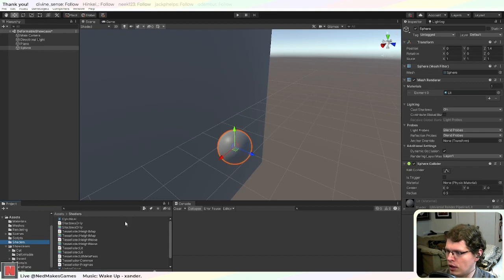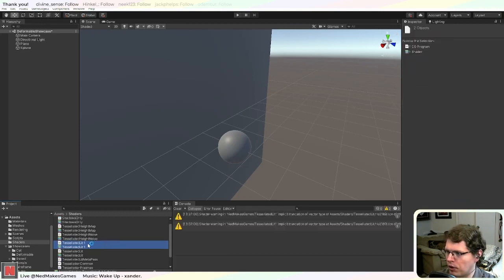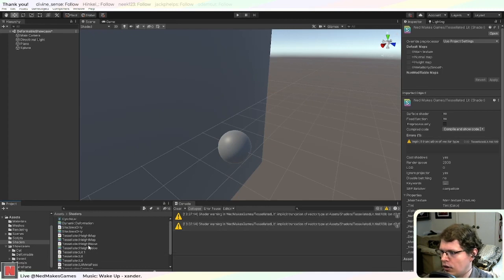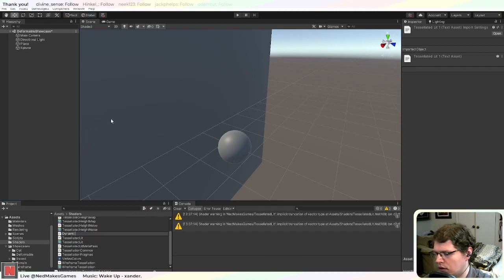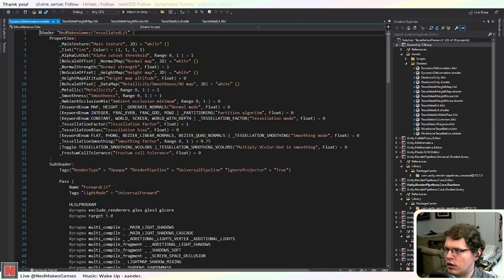Okay, so I want to add a couple shaders, and I guess I'll start with our existing tessellated shader, and we can just modify it. I think that'll be the easiest. So okay, we created the shader files.